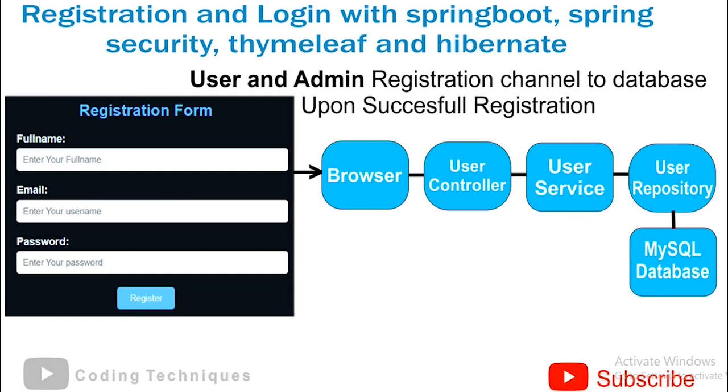Registration and login with Spring Boot, Spring Security, Thymeleaf, and Hibernate. User and admin registration, saved to the database upon successful registration. Here is the registration form, which includes full name, email, password, and then here is our submit button, which is register. From here it goes to the browser, then maps to the user controller, the method which executes the post mapping, then the user service, the user repository, and then to the MySQL database.